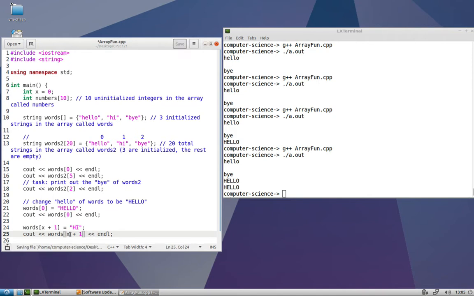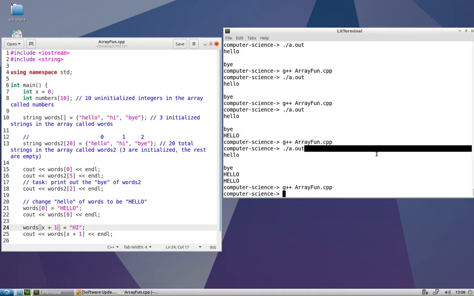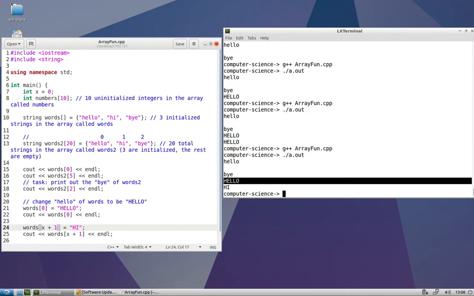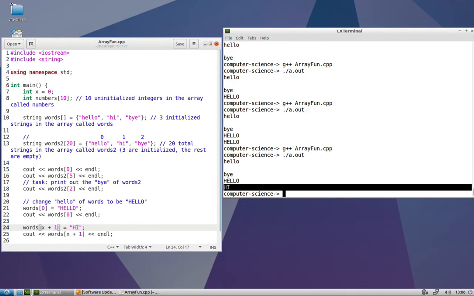And then we'll print out words sub x plus 1. Because the arithmetic operator, addition, has higher precedence than the subscripting operator, hard brackets, this will be performed first, x plus 1 to get the index, then the assignment at that index x plus 1. And we can see we were successfully able to change lowercase hi to uppercase hi.